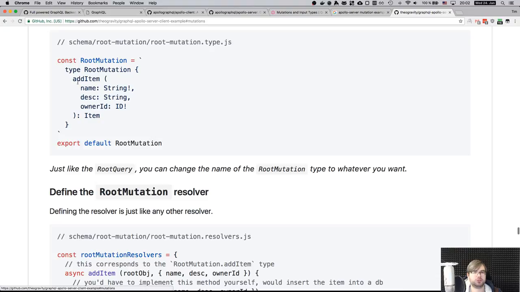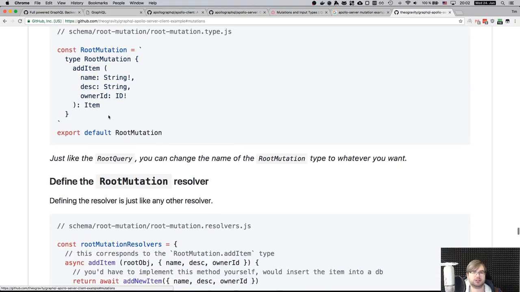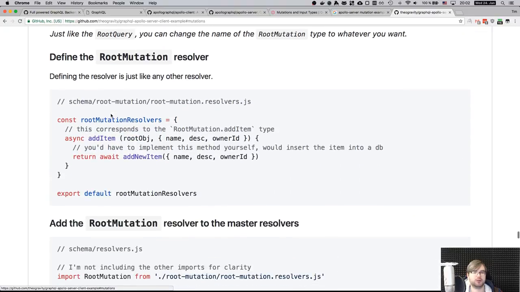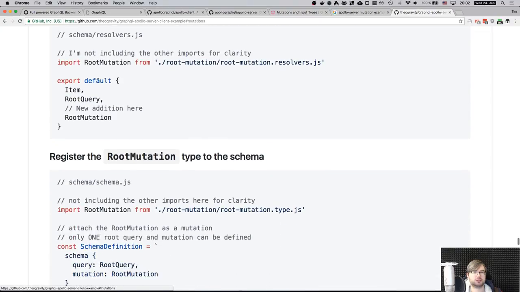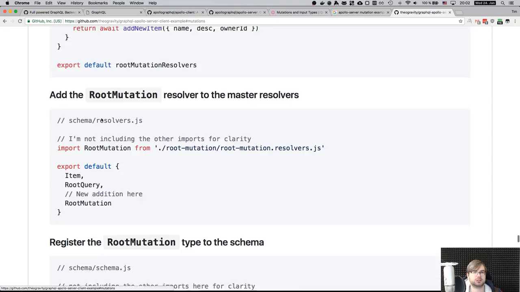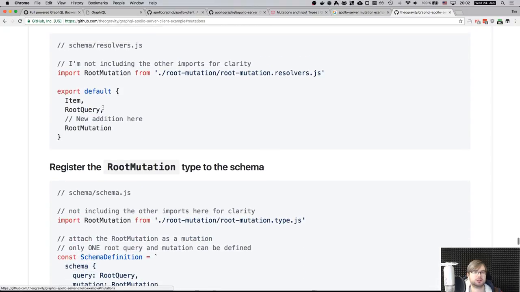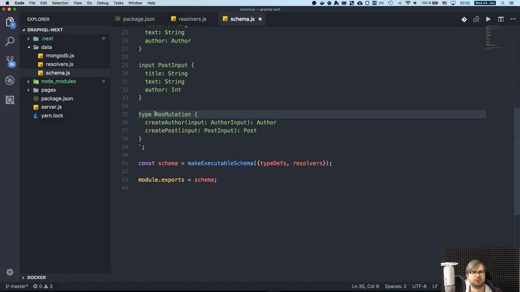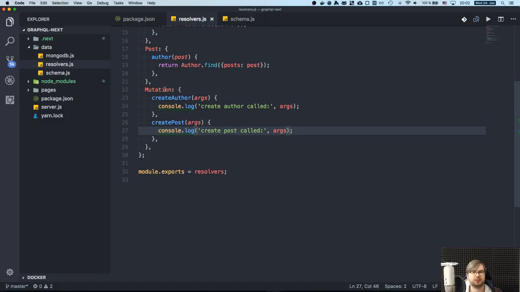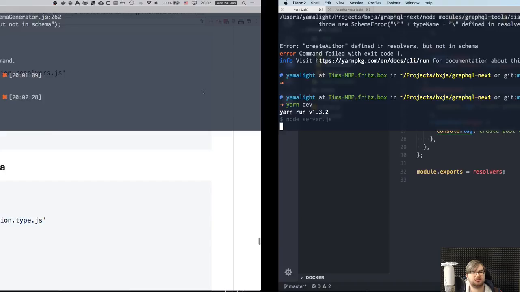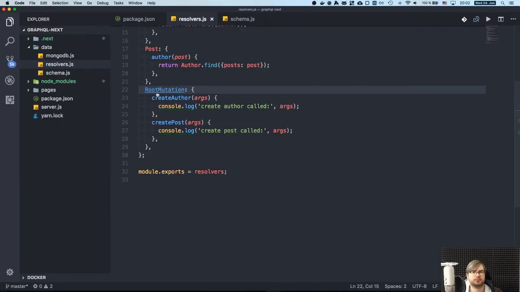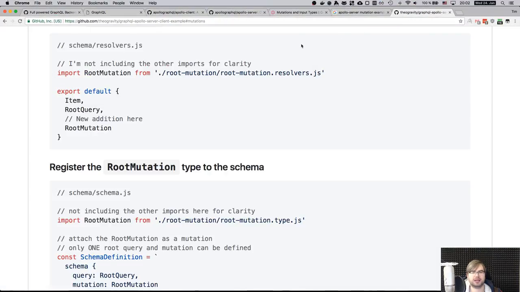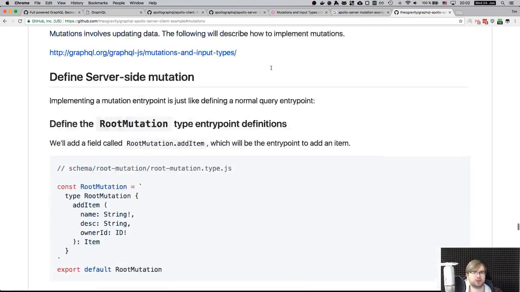So right, root mutation, add item. Okay, that seems very similar to what we already did, right? Root mutation resolvers. So they got the mutation resolvers. We got this root mutation. This is resolvers, and this is that because it's called root mutation? Is the naming important here? That should not be the case, right? That would be ridiculous. But it is not configured for mutation. Now it's not configured. Okay, I guess the naming is important, which makes it weird.